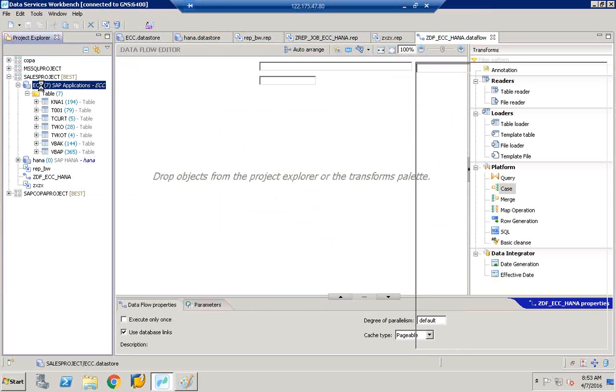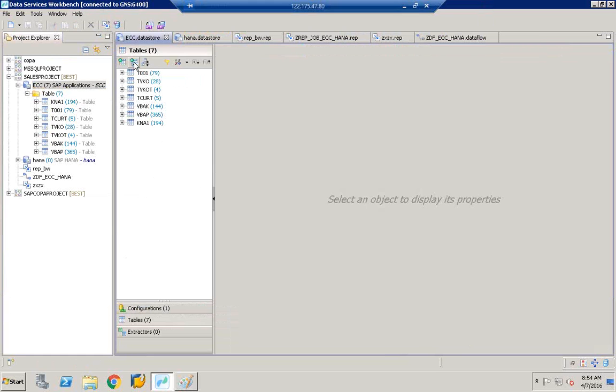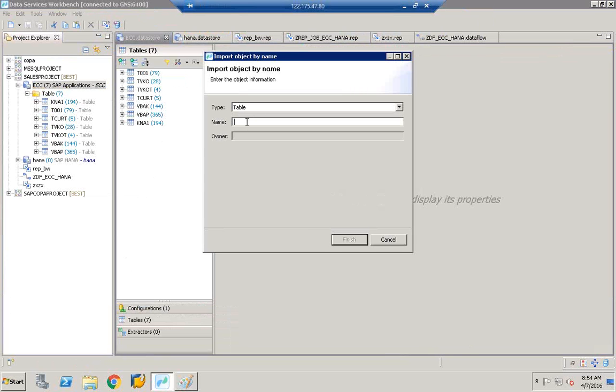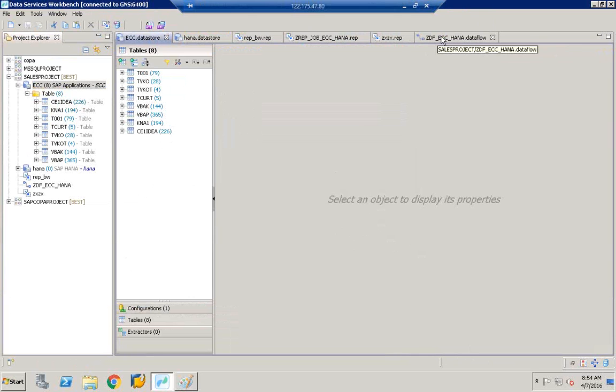I'll double click on the ECC data store, click on tables, click on the plus icon and provide the table name CE1IDA and click finish. Once you click finish, click save. So here we find the table CE1IDA. Click on the data flow.